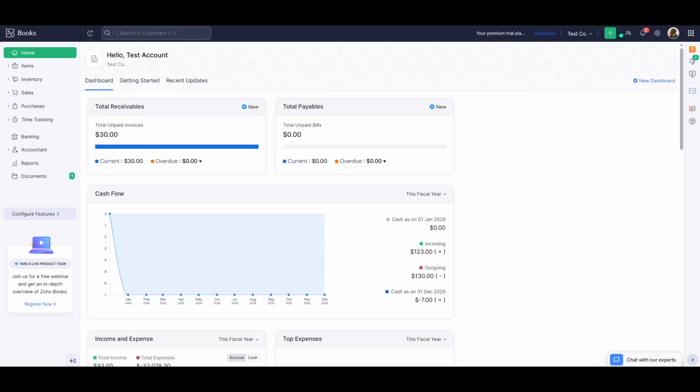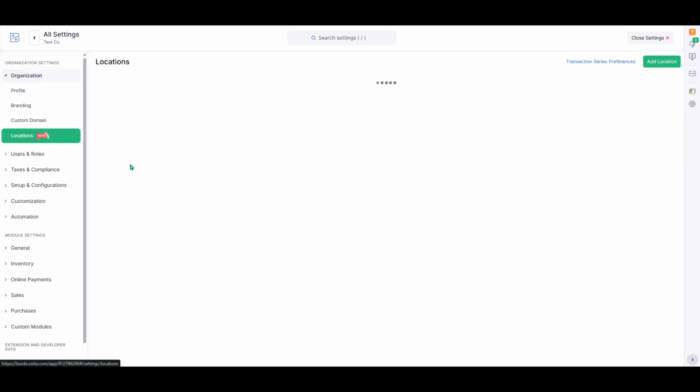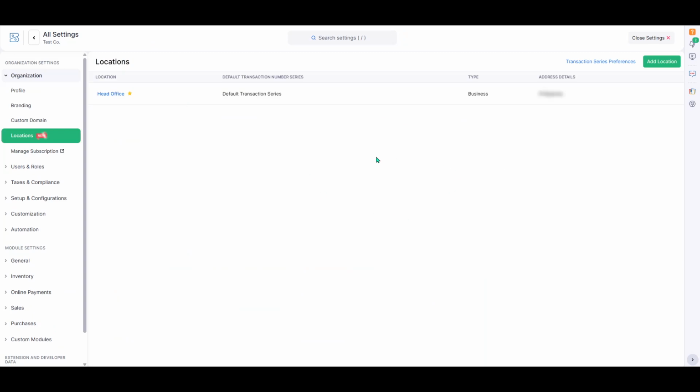First, head to the Settings area by clicking the gear icon at the top right of your Zoho Books screen. This opens all your configuration options in one place. From here, choose Locations. If you haven't used this feature before, you'll be prompted to enable it. Go ahead and turn it on.